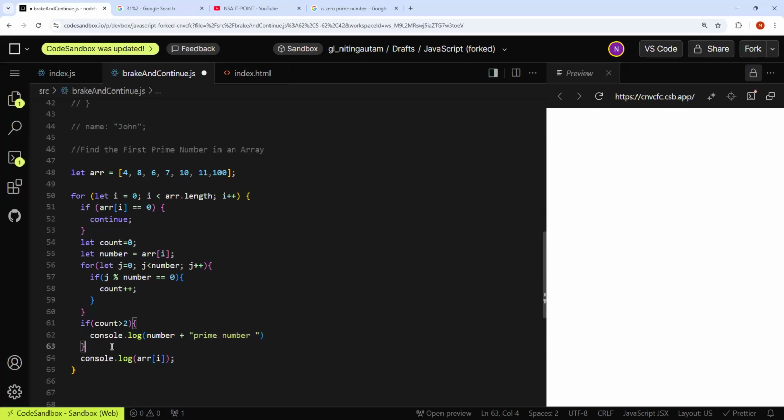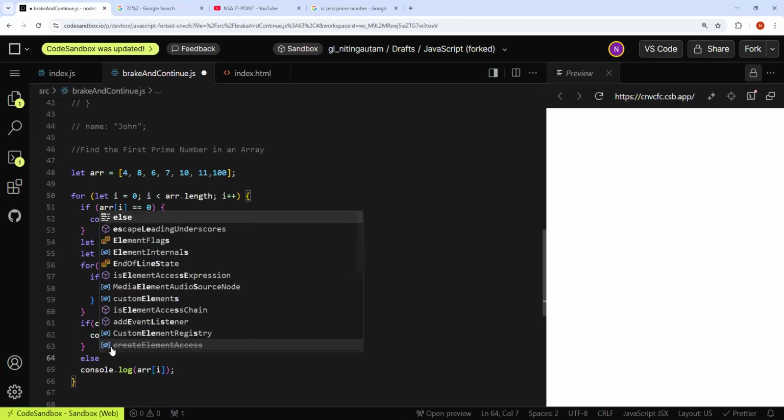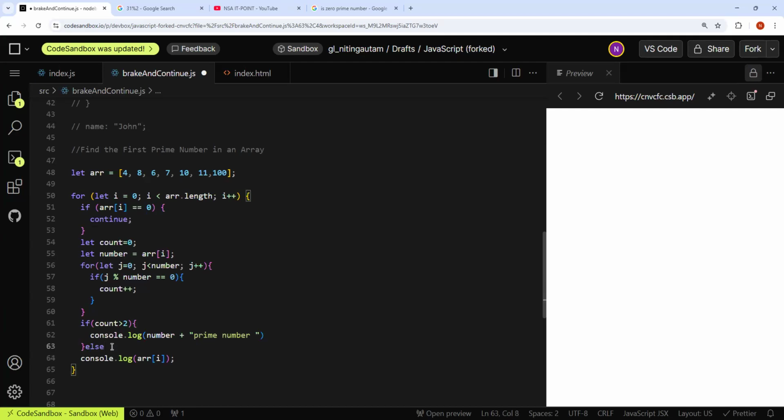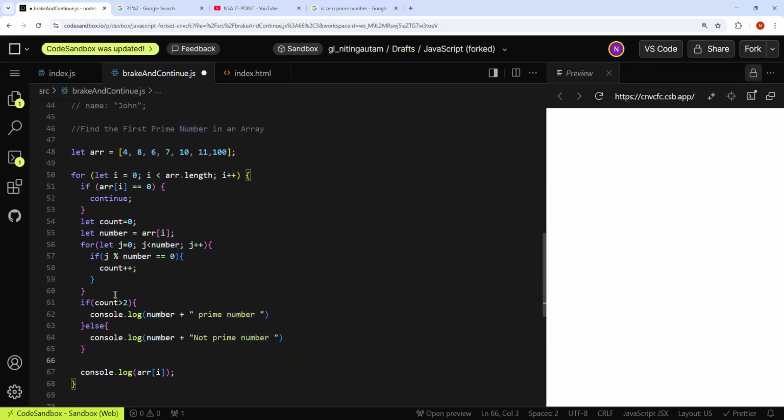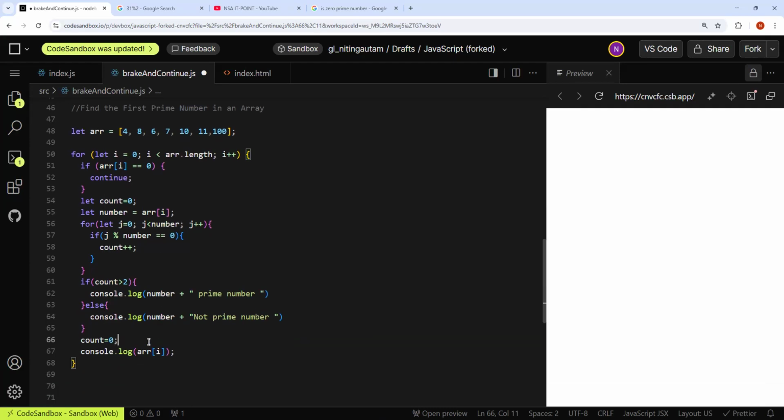Similarly, else, not a prime number. And then here I make count reset, count equals to 0. Reset the counter here, and I'm not going to print the number here again. This is our code. That's it, this code will help you find your prime number.